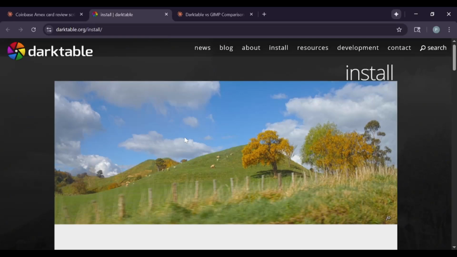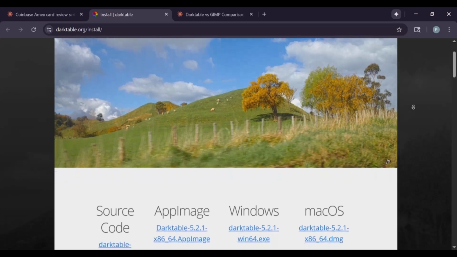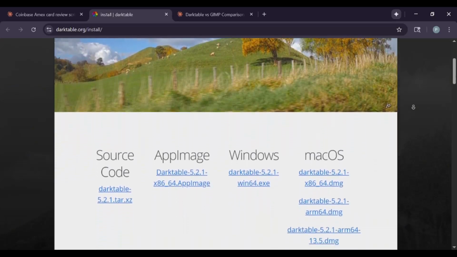Darktable and GIMP, both are free, both are open source, but they're actually built for completely different things. So, which one should you choose? Let's break it down. Darktable is a raw photo editor and workflow manager, like a free version of Lightroom. It's built for photographers who shoot in RAW and need a non-destructive editing platform. Your original files are never changed.